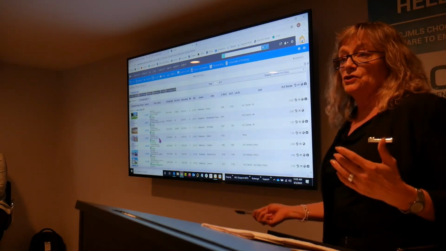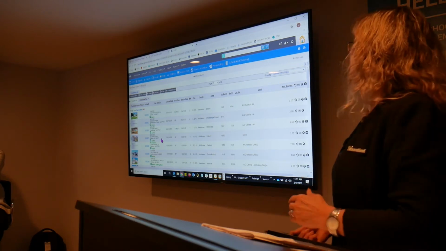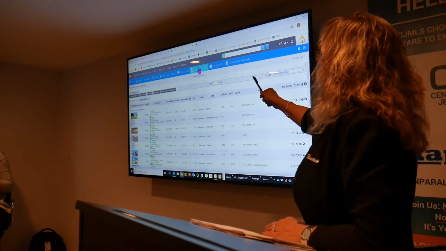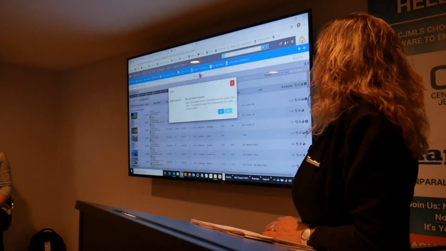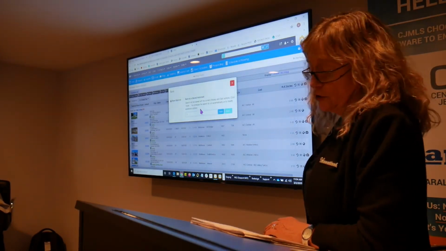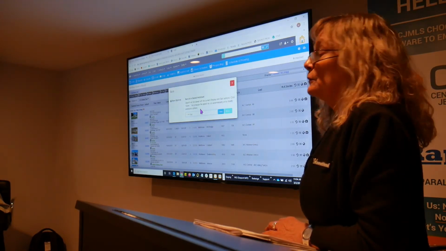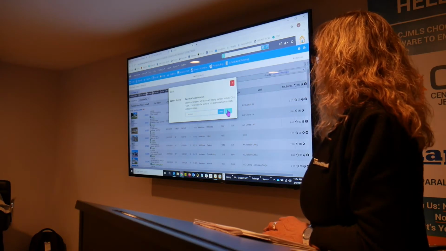If this is a search I run all the time, I'm going to save it, and I'll click on the save button. And you've seen this already because we saved a search before, but now we're saving a hot sheet. Give it a name.